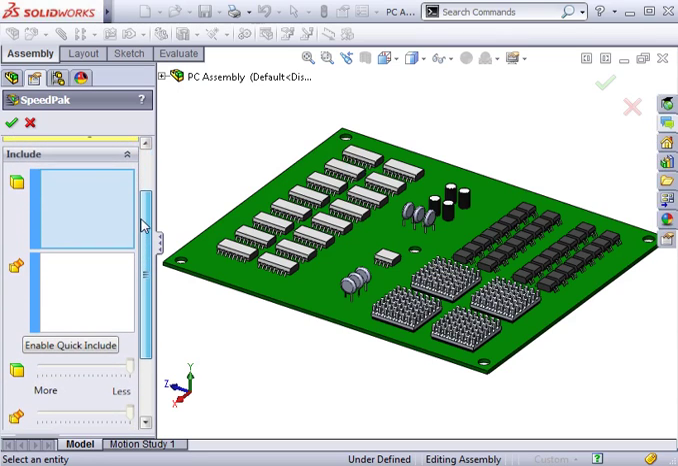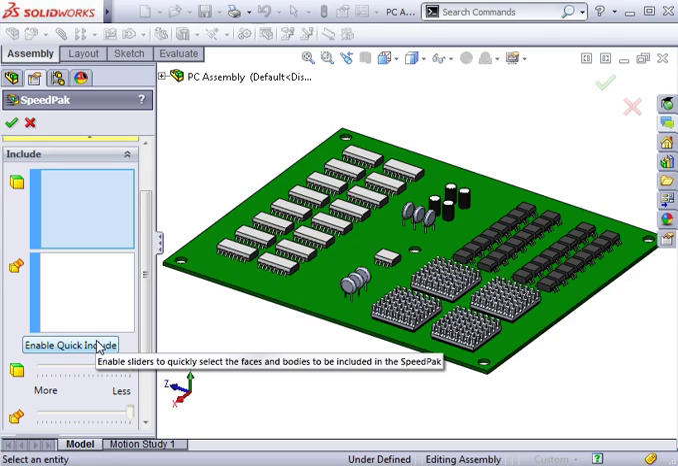Because SpeedPak creates a simplified configuration, the first step here is to tell SpeedPak what faces or bodies need to be selectable in the SpeedPak configuration. You can add faces or bodies manually by using the selection boxes, or you can use the Enable Quick Include tool to automatically select the faces and bodies based on the sliders below.